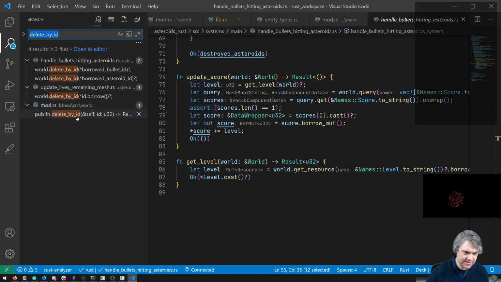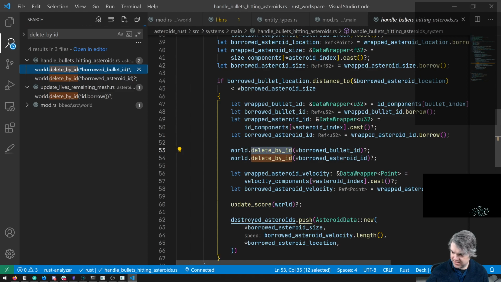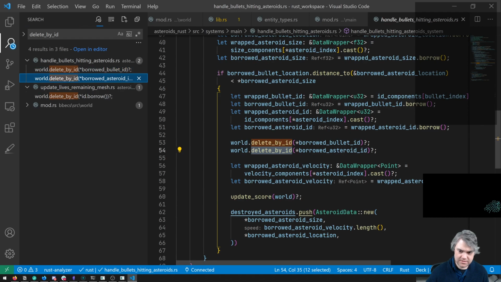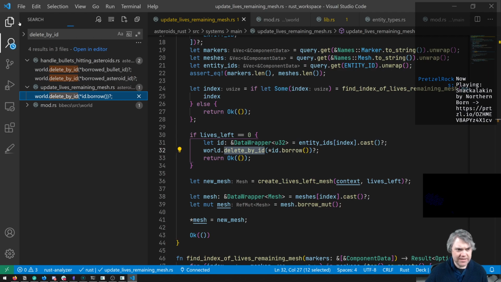So we have update lives. That's in BBECS. So let's delete you. It's not right. The lives remaining mesh. That's not right. Where do I?